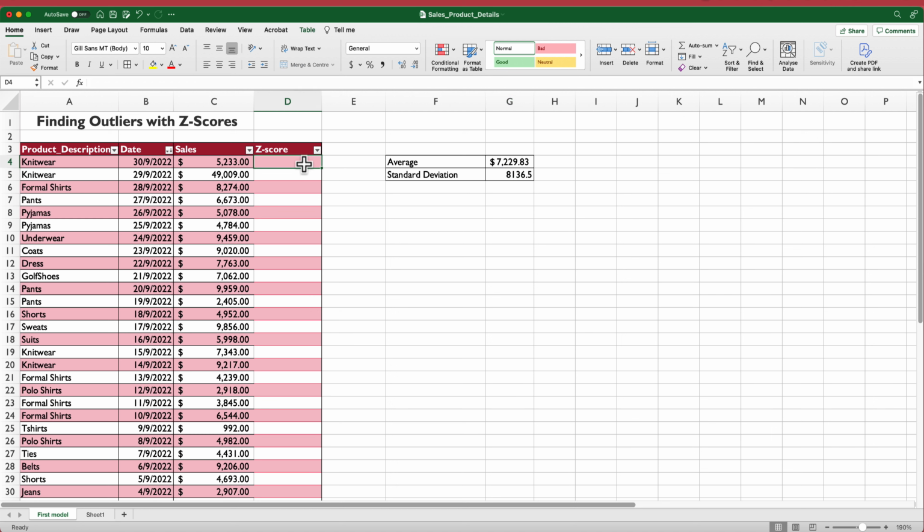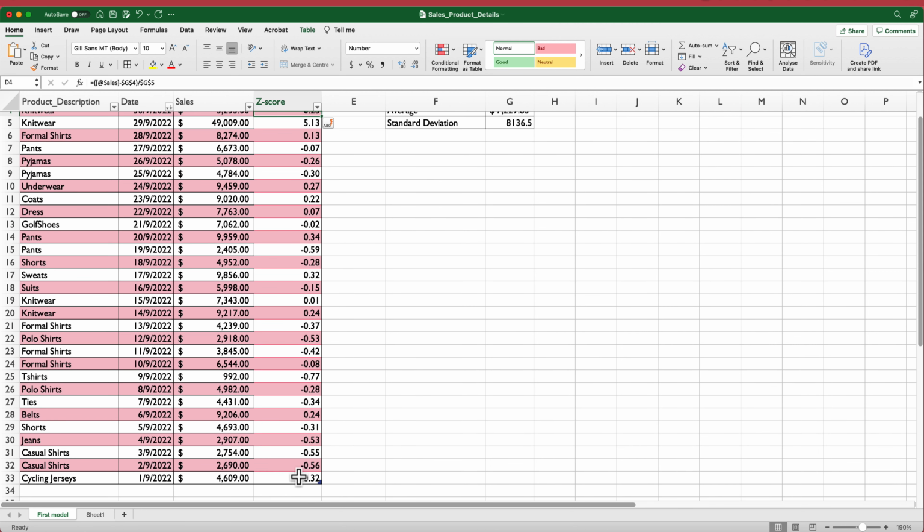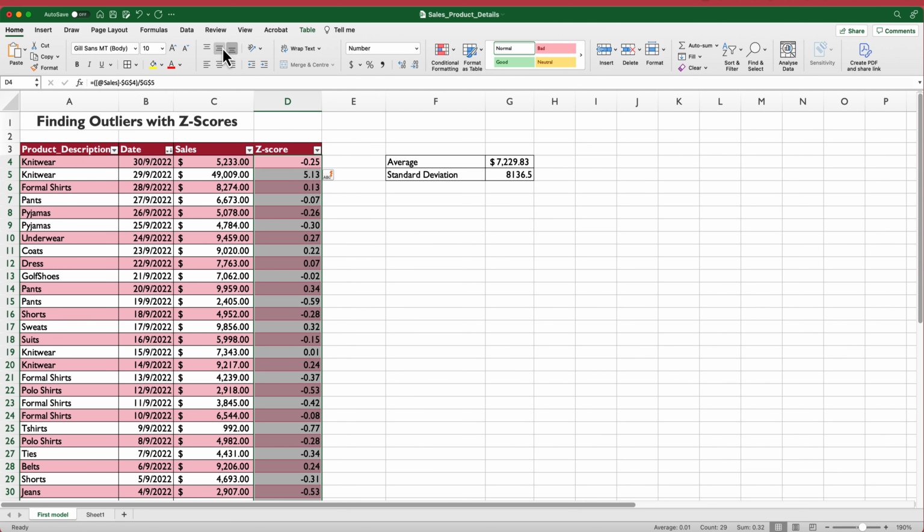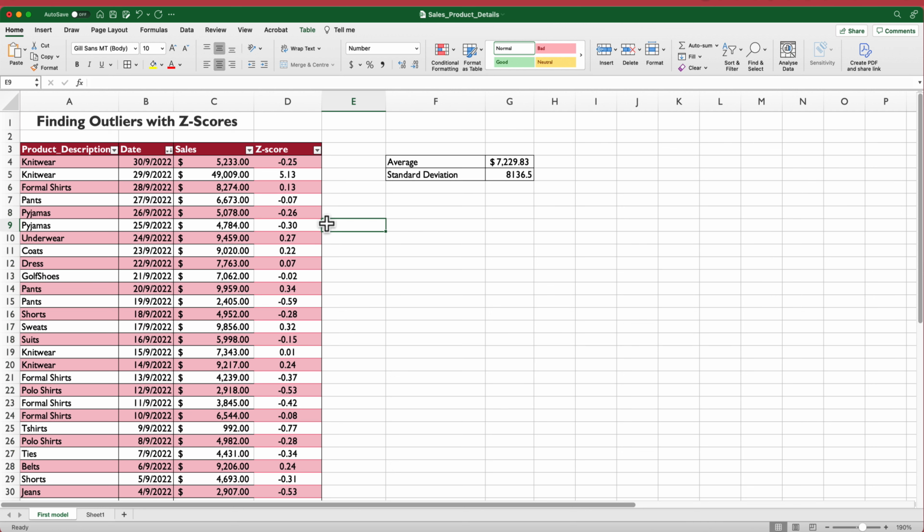So now to find the Z-score, all we have to do is go equals, open bracket, the sales is going to be subtracted from the average. Now, because that's on an island, we want to lock it. Then we're going to close the bracket, and divide it by the standard deviation. And again, we will have to lock that. Once I press enter, now it's given me the Z-score. And from this data, we can now see if we actually have any outliers.